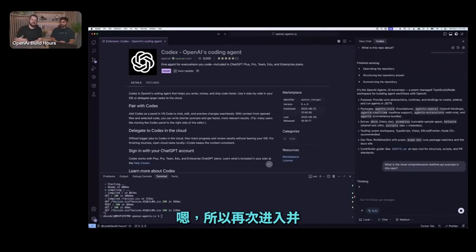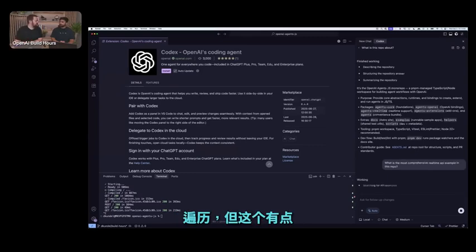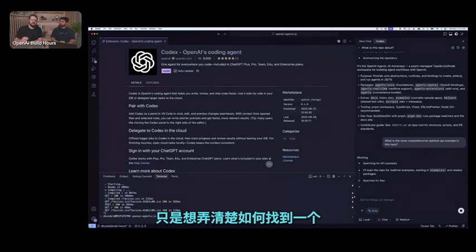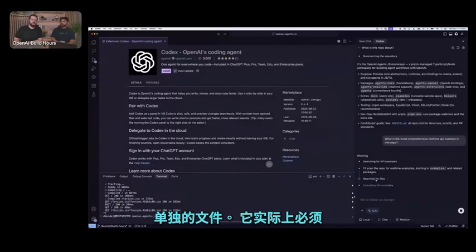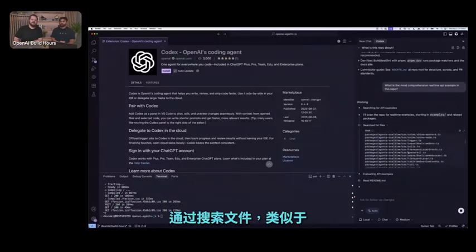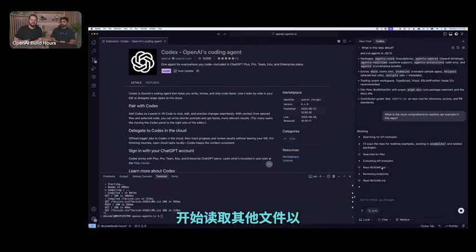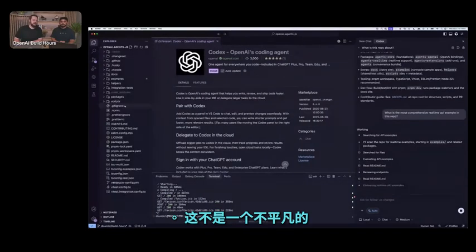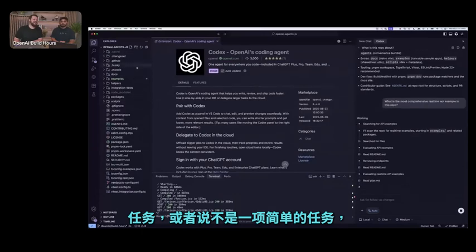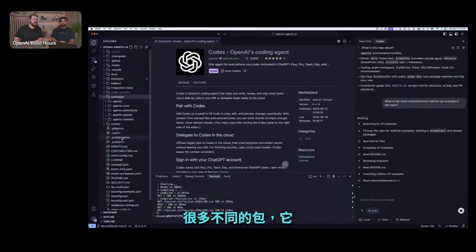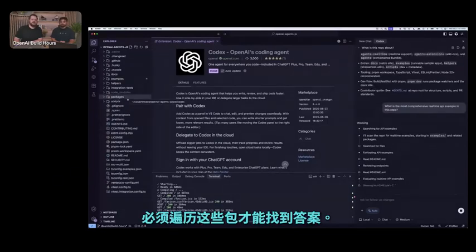So again, it's going to go in and traverse, but this one is a bit more complicated because I didn't ask it to just find an individual file. It actually has to search the files, similarly to what you would do as an engineer. It starts to read additional files to get context and hopefully find an answer. And it's not a trivial task here, because this project has a bunch of different packages that it has to traverse to find that answer.